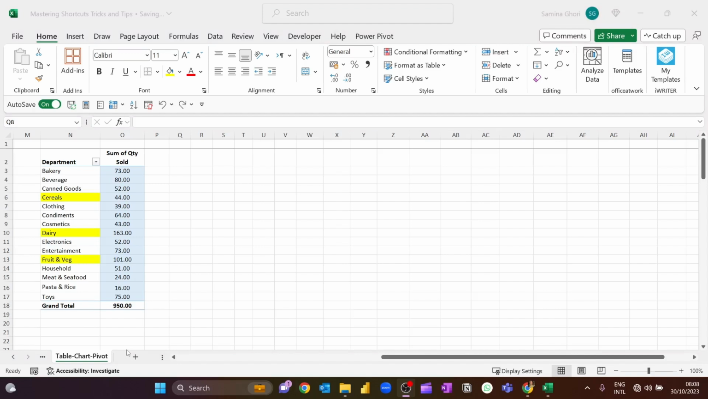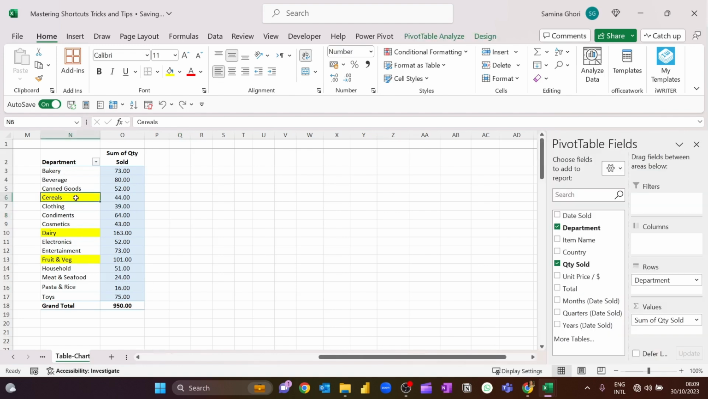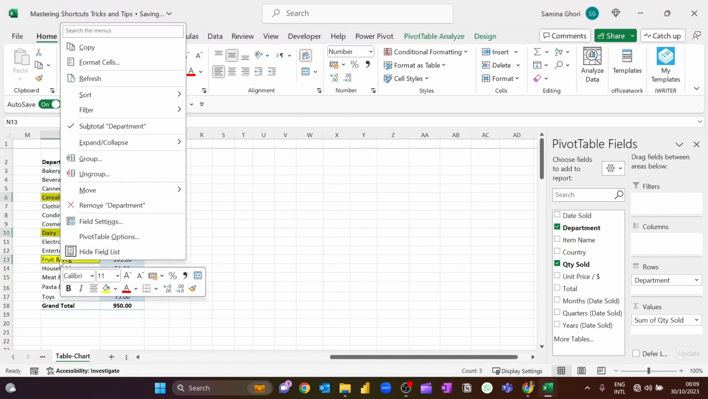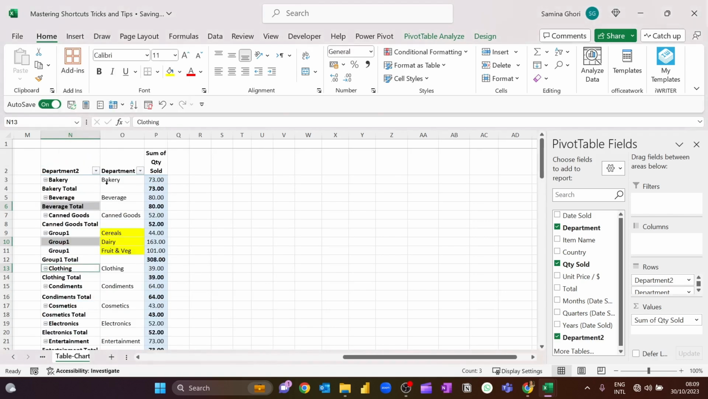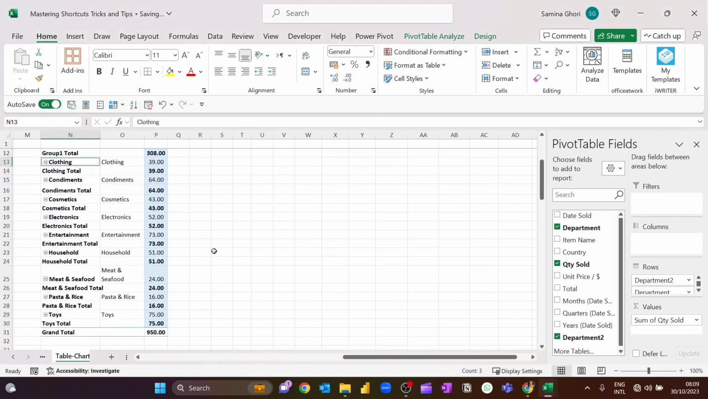Now, when you have a pivot table, you may want to group certain fields without affecting the original data. So let's have a look. We have the departments over here, cereals, dairy, and fruit and veg, and we want to group these as our core departments. So what we can do is click onto them, press Control to select the second one and the third one. Now we're going to right click and group, and this now allows it to be grouped.